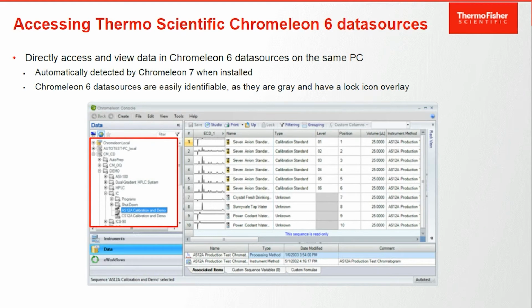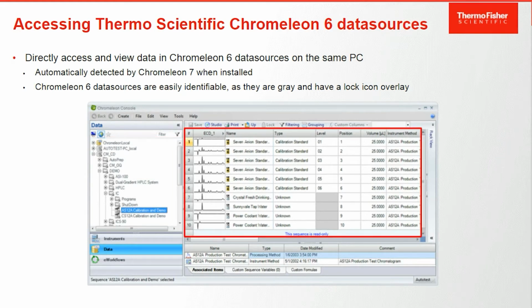And when I click on one of the sequences, you'll then see on the right-hand side in the injection list that you get all the mini plots, so you can see the chromatograms. You can see the type of sample it is. You can see the instrument method that was used. You can see the processing method that was used. You get all the different data that's been imported into Chromeleon 7, or sorry, is accessible via Chromeleon 7.